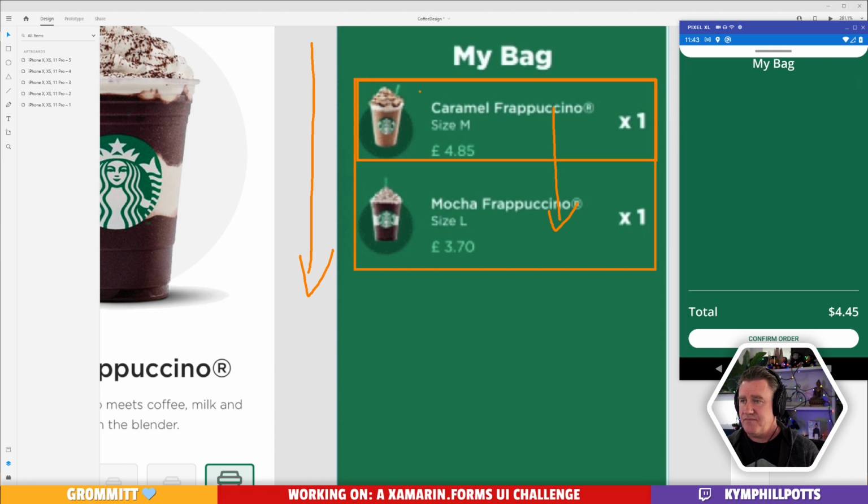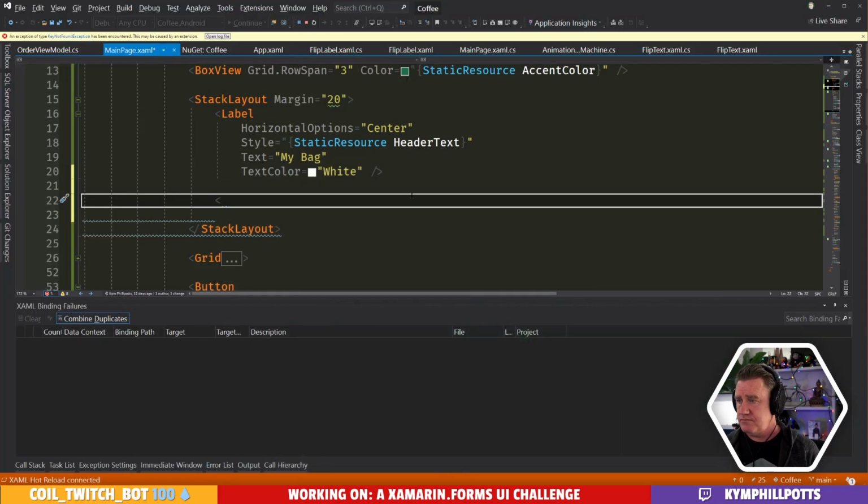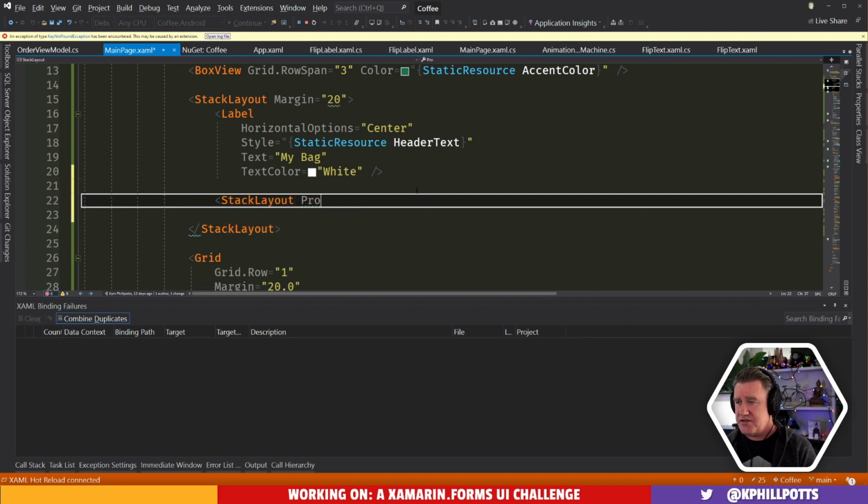Something like that. I don't actually much like the spacing around that, but anyway, we can play with it. So something like that. So we're going to have another stack layout. Orientation. Whoops, my keyboard here. Orientation is going to be vertical.